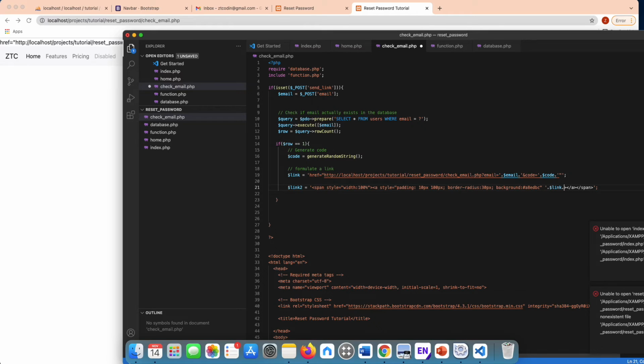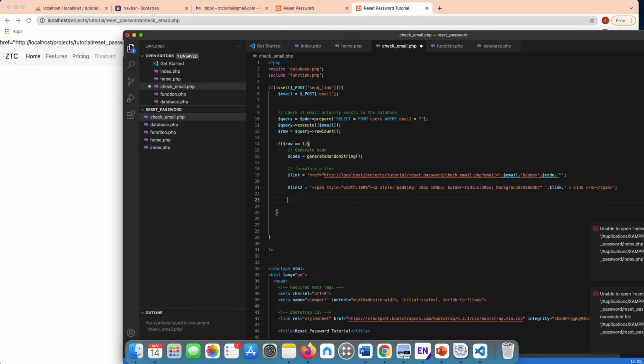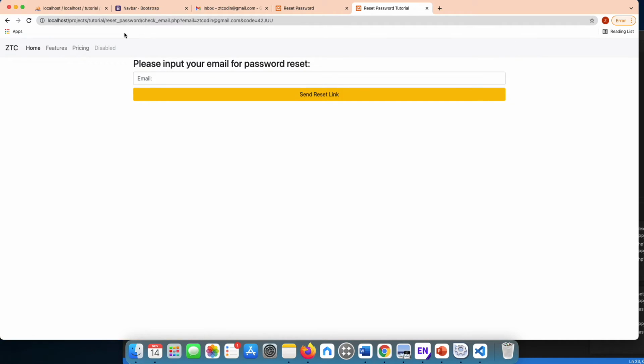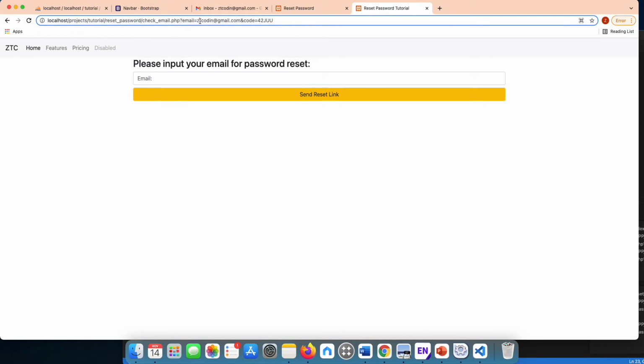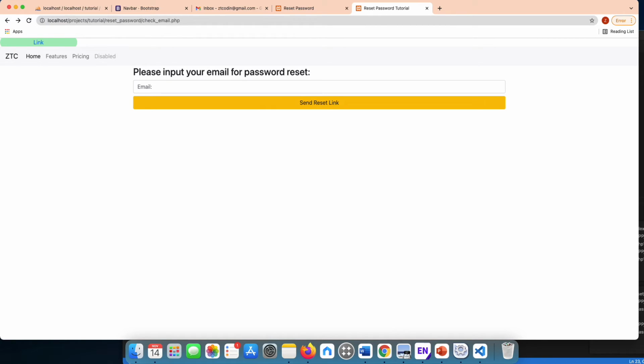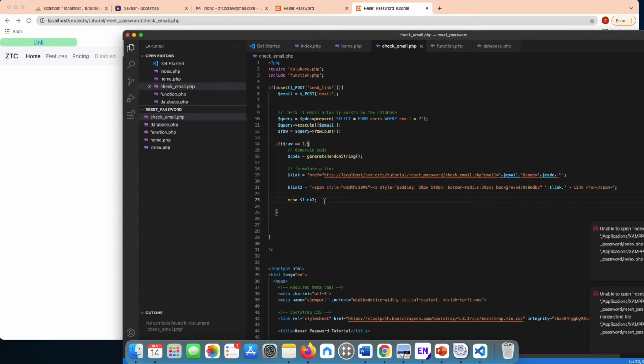Link. And here we're going to link something like this. Let's echo the second link. We'll see we have a button with a link. Click on that, it will generate a link like this. So far so good. These are the attributes that we'll get later to determine if the user had correctly clicked on the link and has access to the email. Now let's just go back.